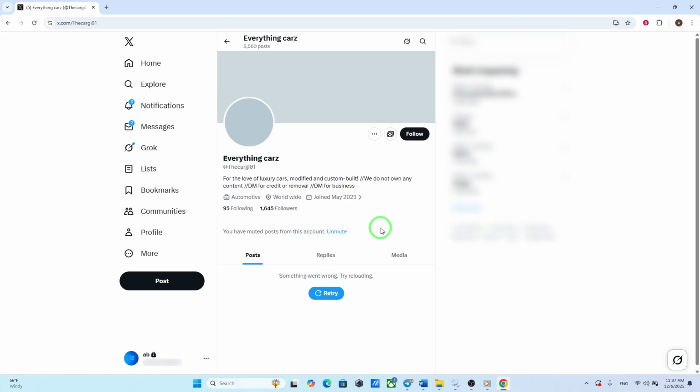With this new update, the process feels smoother and more direct than ever before. That's how you mute accounts right from their profile on X using the web version on your PC. Try it out today and make your browsing experience more peaceful and personalized.